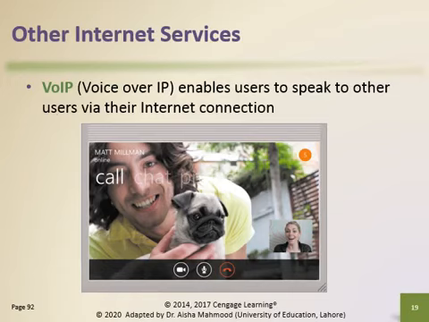So if you want to know how to set up a personal voice over internet protocol service and make a call, then you have to read the article in your book 2-4 for instructions.